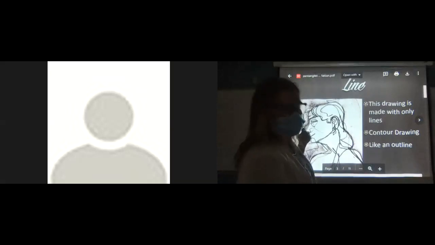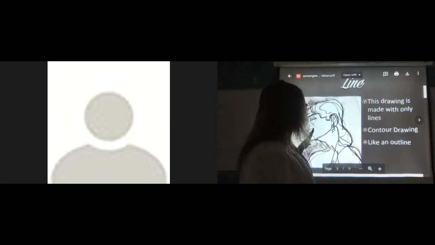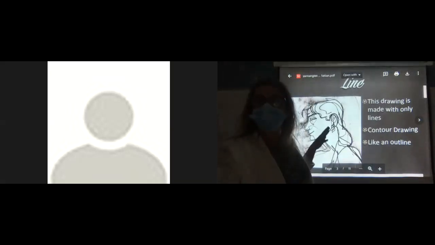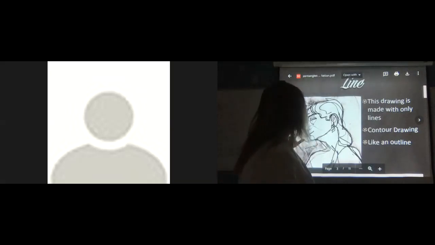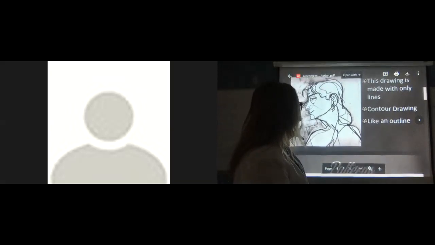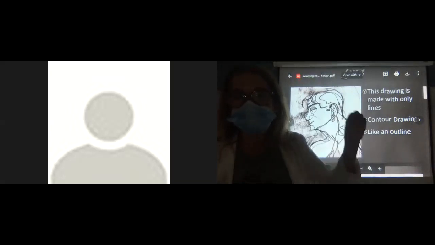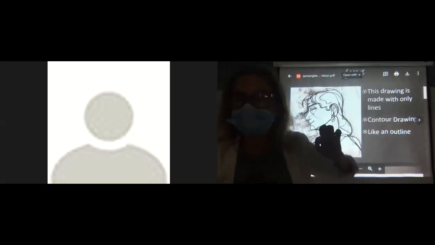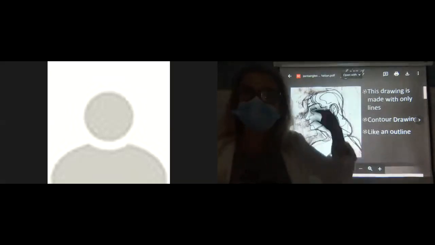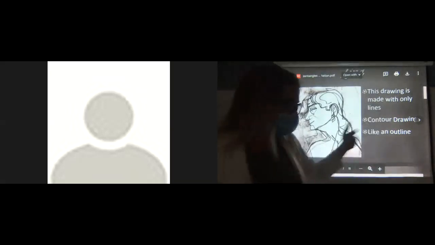Still reviewing with line. This drawing is made up of lines. Can you see? Come on, y'all can see. This drawing right here is made up of lines. Obviously it is a contour drawing, just like yesterday, just like your hands. This one's a little bit more of a continuous line, when you don't pick up your pencil. And that comes with time.